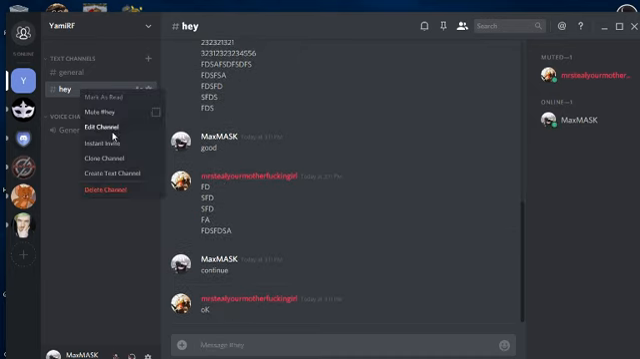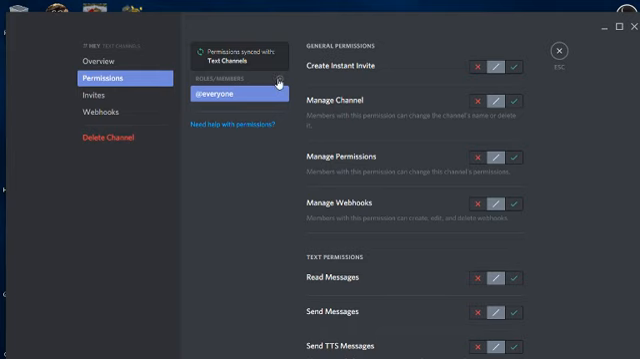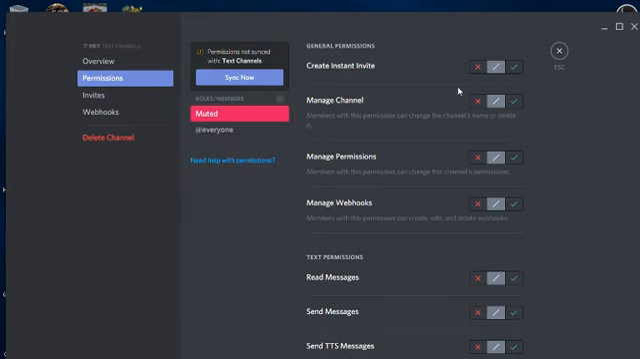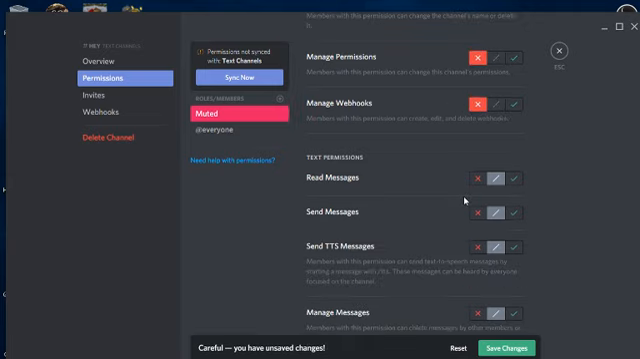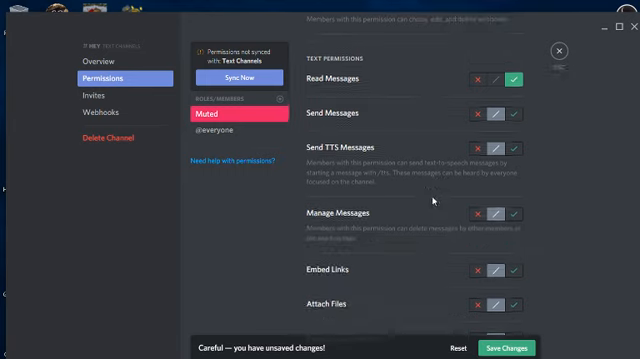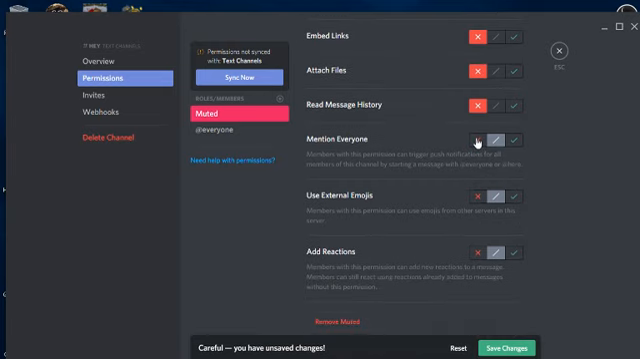So now we go back to this right here, and we go to edit channel, go to permissions, add the recently created role, which is muted. Create instant invite, yes. Manage channel, no. Manage permissions, no. Manage webhooks, no. Read messages, yes, for this example. Send messages, no. Send TTS messages, no. Manage messages, no. Embed links, no. Attach files, no. Read message history, no. Mention everyone, no. Use external emojis, no. Add reactions, for this example, yes.